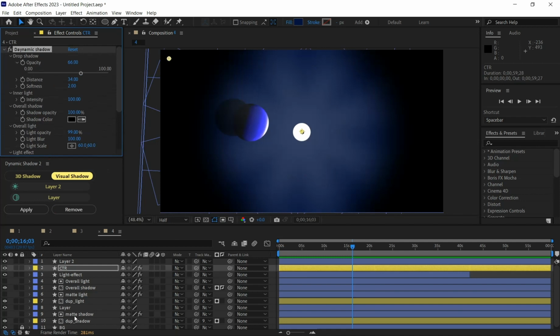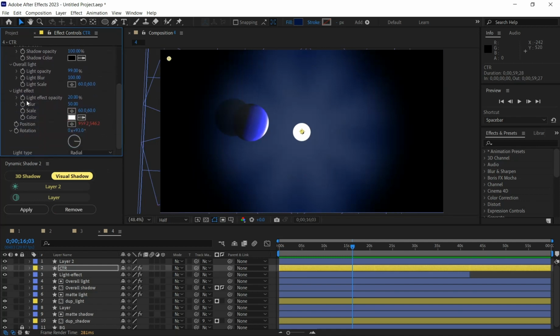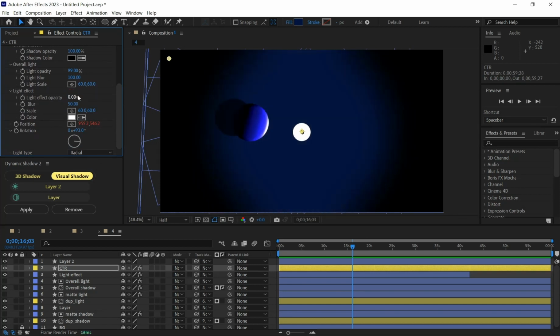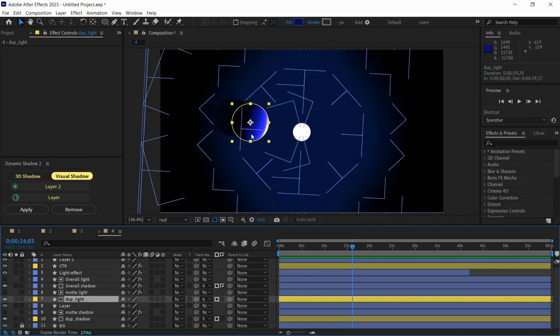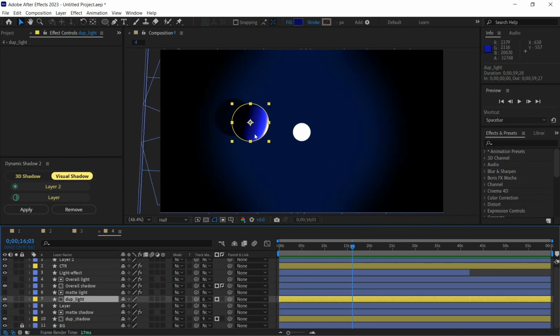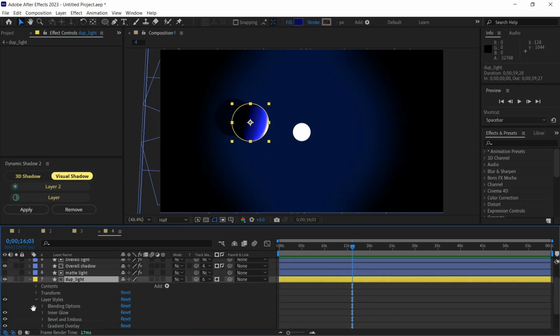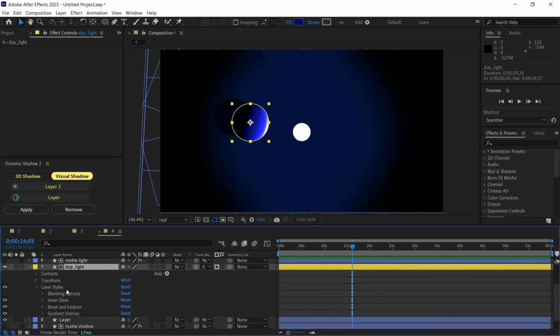For inner glow, as you can see, when I turn it off, let me change the light layer position. As you can see, when I turn on the inner glow, it has a really nice glow here, and you have the settings in here, such as the color. You can change the color.